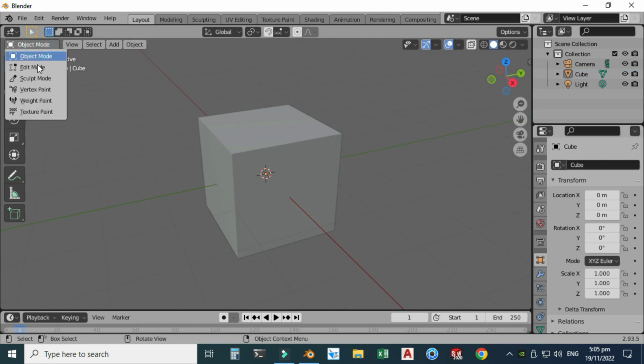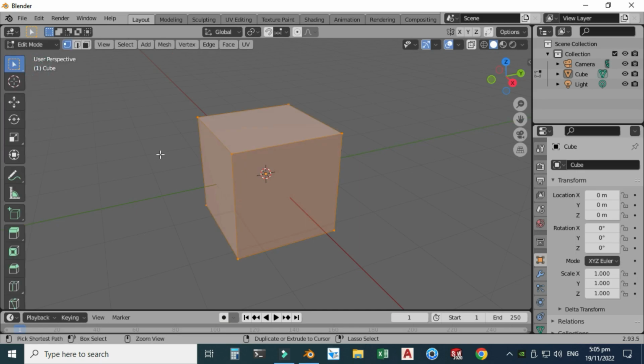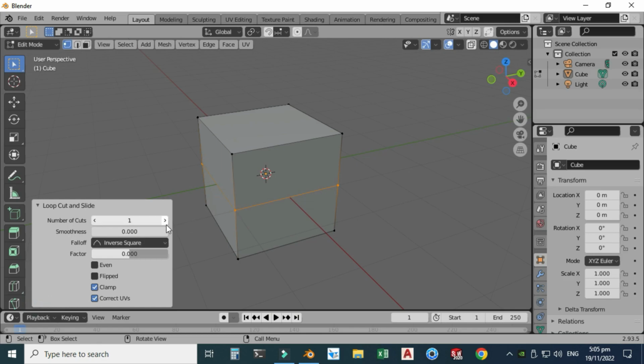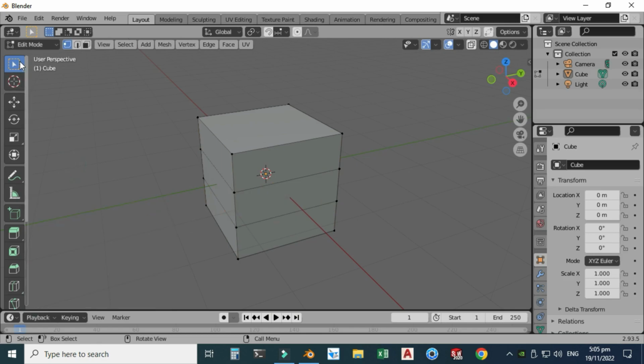So let's go to the edit mode. Press R, which is the shortcut key for loop cut. I will change number of cuts to 2. And okay, we can apply some loop cuts here as well, but I think that will work for us.